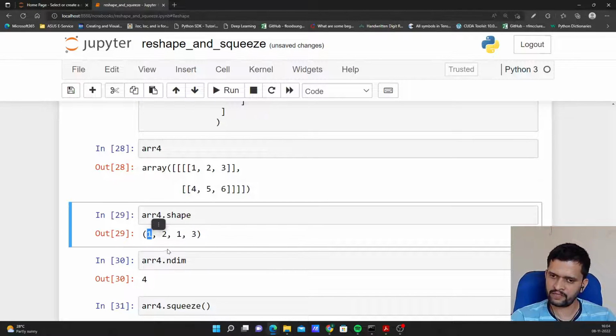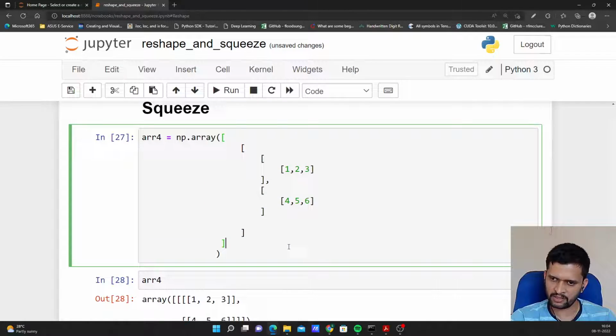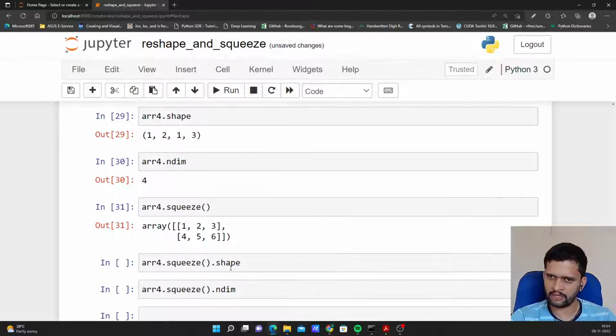So in the first dimension we have a one-dimensional entry. Within the third dimension we have a one-dimensional entry, right? So these things will be removed, and we will not see one-dimensional entries anymore. Okay. So if you see the output of np.squeeze, you will see it is a two-dimensional array with 2 rows and 3 columns. Okay.